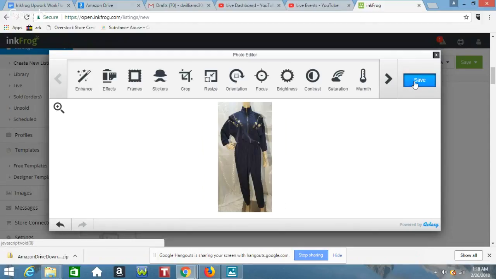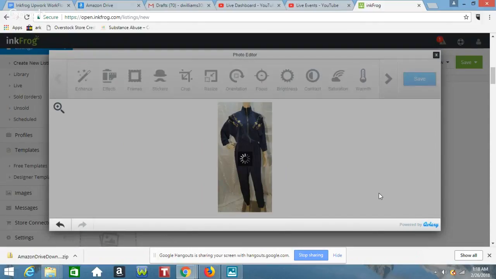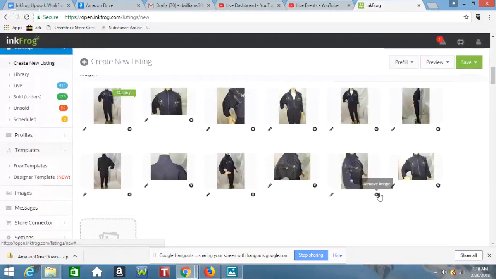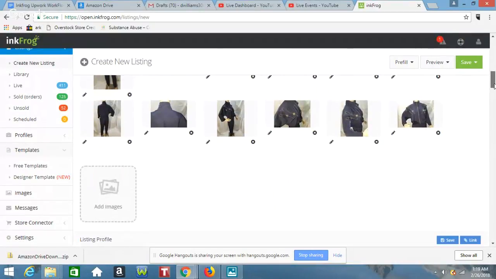Just making sure that first photo looks really good. And sometimes, so there you go. Sometimes that does spin a little bit. It'll just spin. Sometimes it'll just spin.